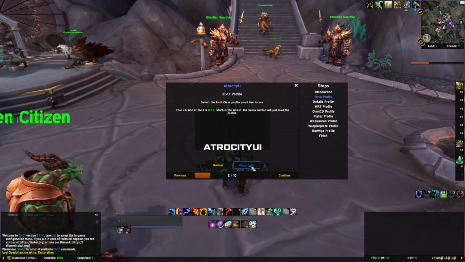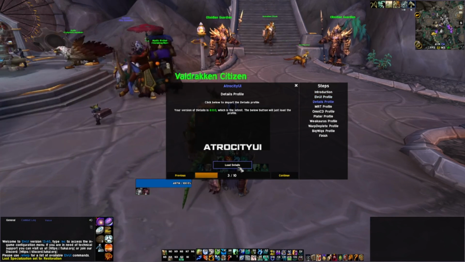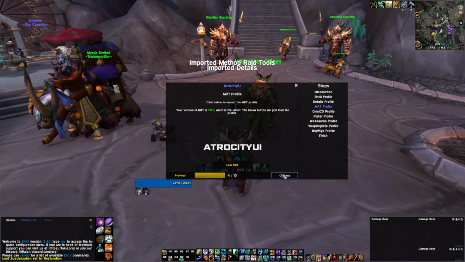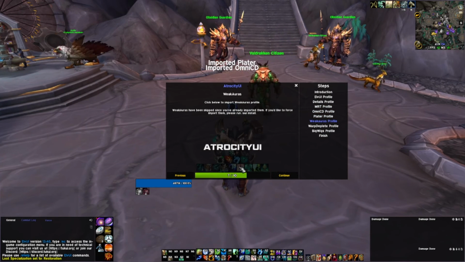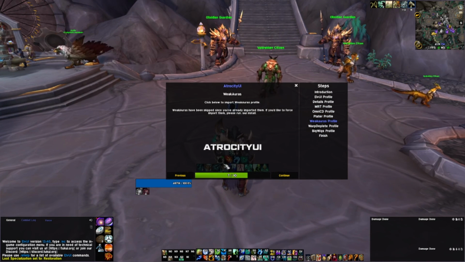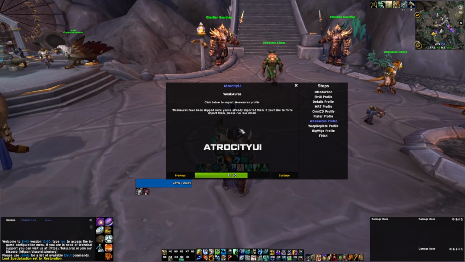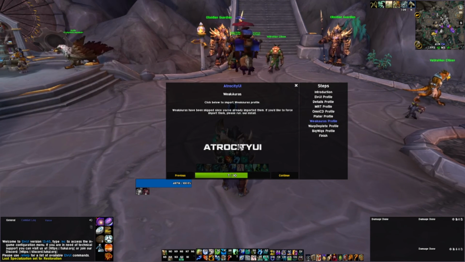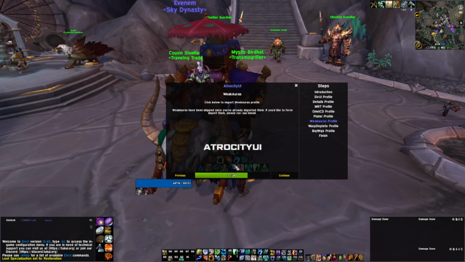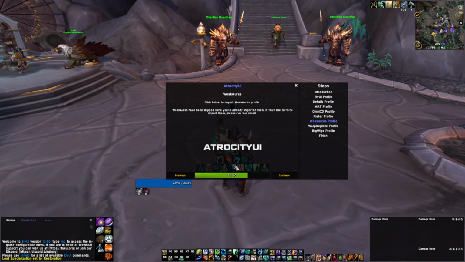So I'm going to push class color to change it to the shaman settings. I want to load details, MRT, Omni CD, Plater, and so on. Weak auras, this button's going to be gone because I've already done weak auras. I don't want to start that all over again because that will delete all of my custom weak auras that I've taken the time to put in and all the changes I've made. So instead it says if you want to do that, then what you can do is you can do AUI install instead.